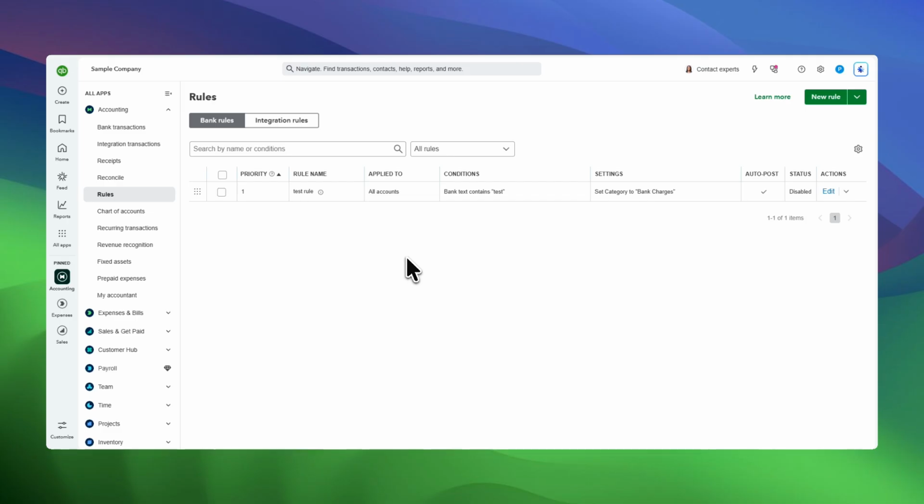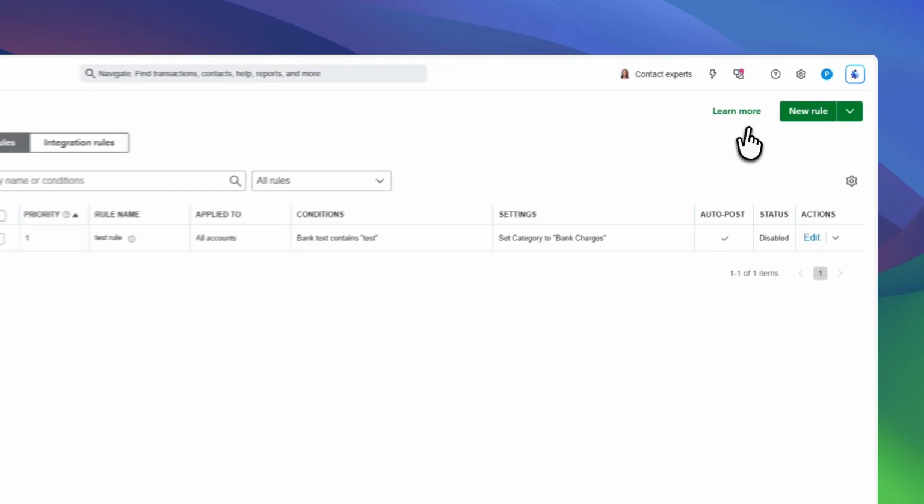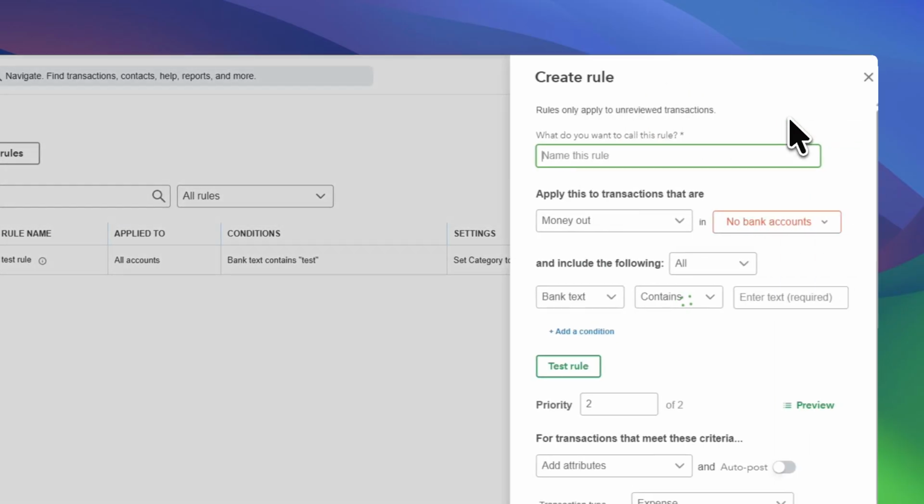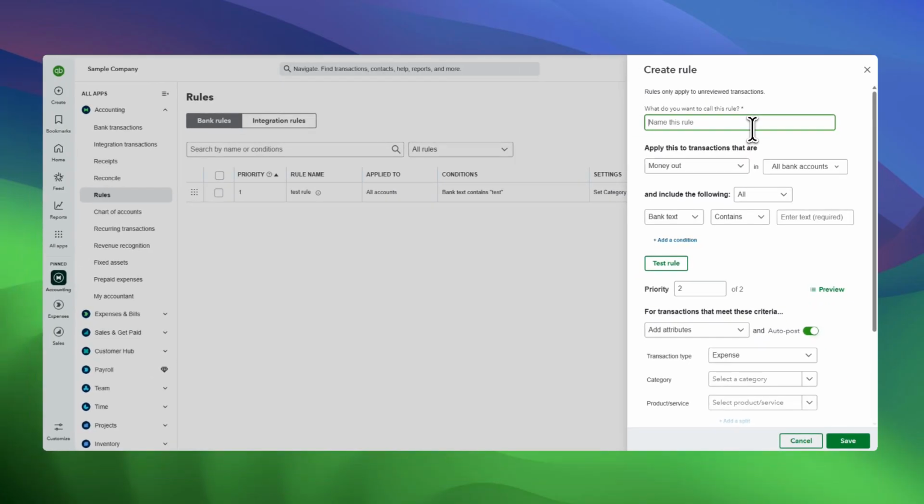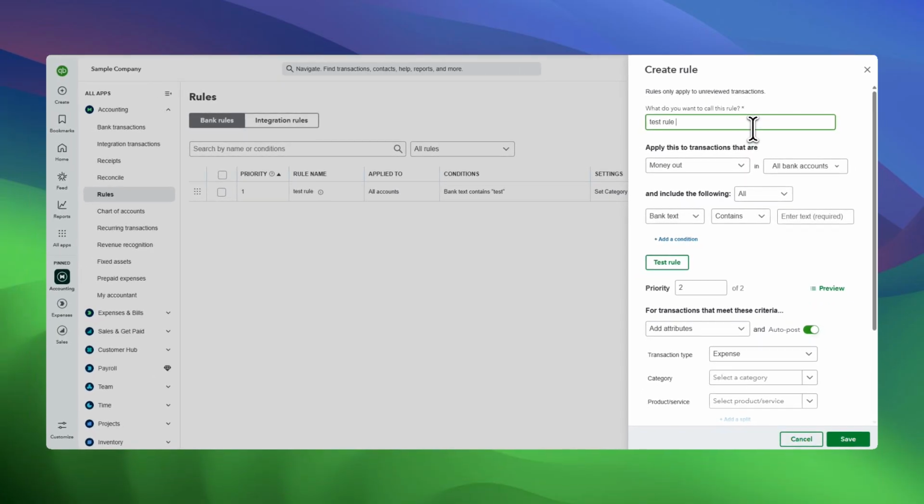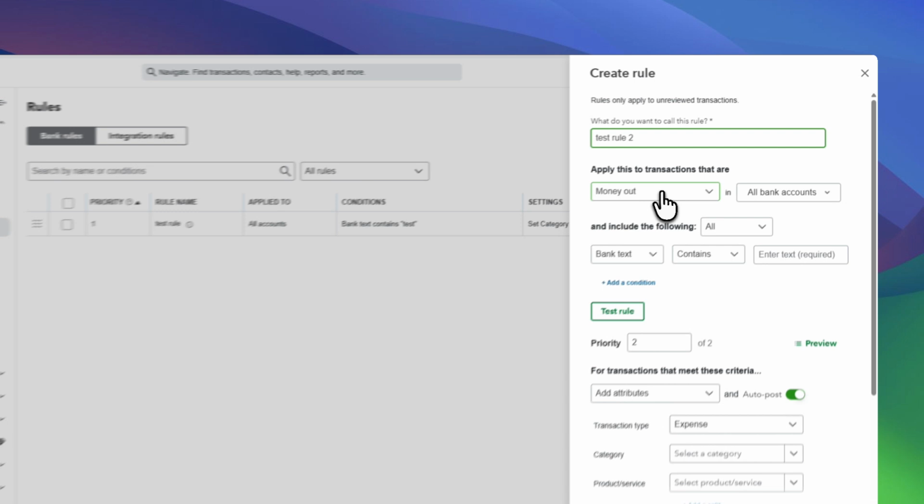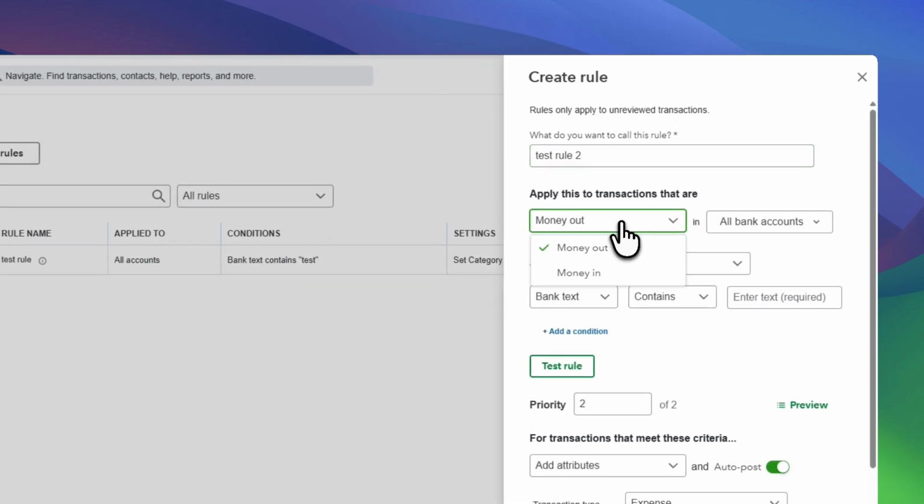If you regularly work with the same types of expenses or income, this is where you can create instructions for QuickBooks to follow automatically in the future. After that, click New Rule in the top right corner of the screen. This opens the setup window where you can create your new rule from scratch. At this stage, you're essentially telling QuickBooks what kinds of transactions to look for and what to do when it finds them.